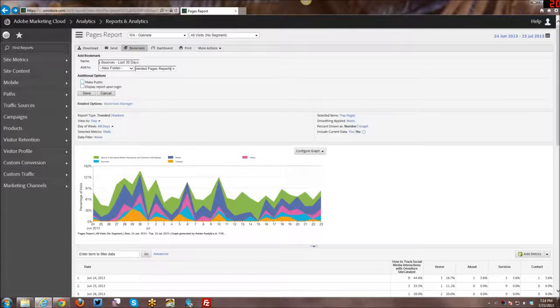Then I can make it public. This means that anyone within my organization can see this in their managed bookmarks list of all the public bookmarks, and they can view and interact with the bookmarks through that interface, which I'll show you in a moment. And you can also choose to display the report upon login.